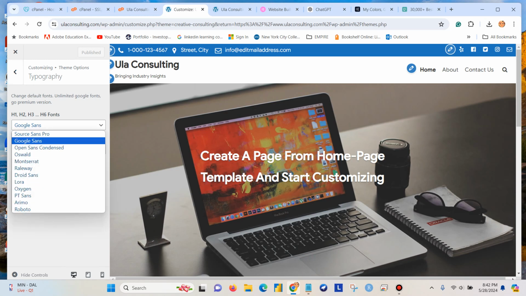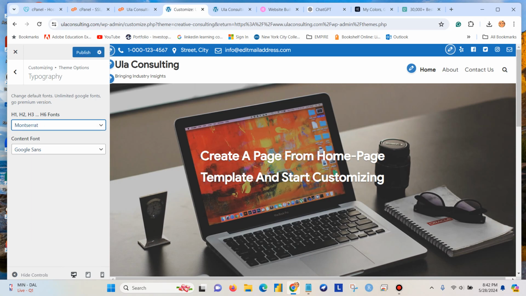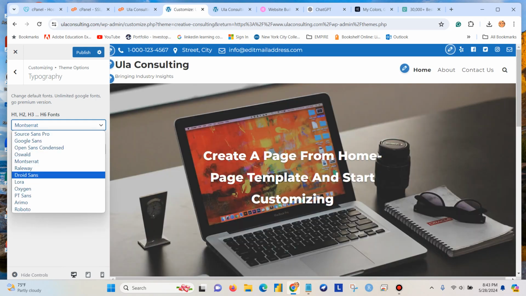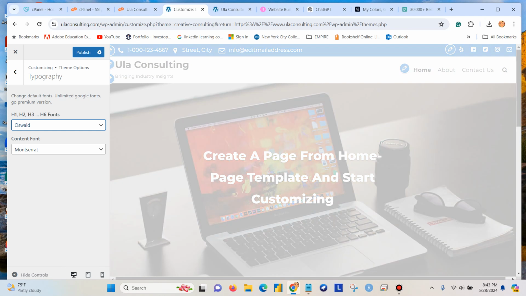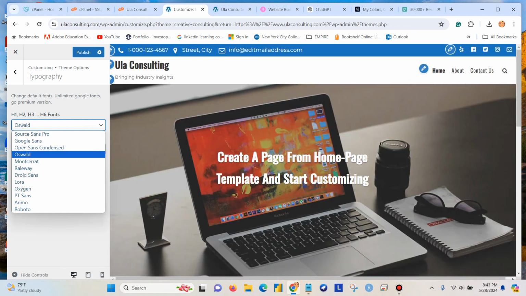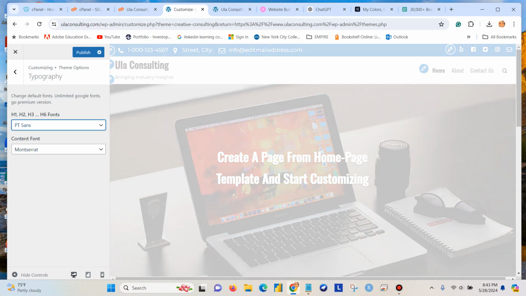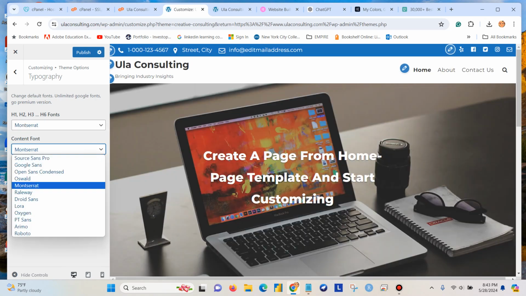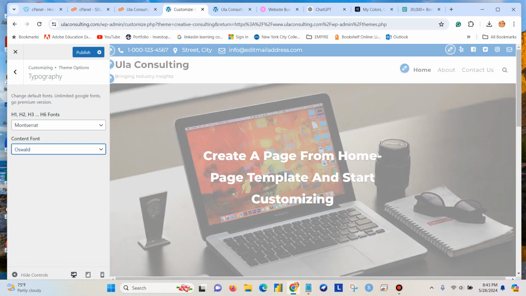So I want Georgia. Content fonts Montserrat. And they don't have Georgia. Good source. Okay, let's do Oswald. Nah. Google. What's Oxygen? Fifty cents. Let's do Montserrat here. And let's do Georgia. They don't have Georgia. Let's do Oswald.